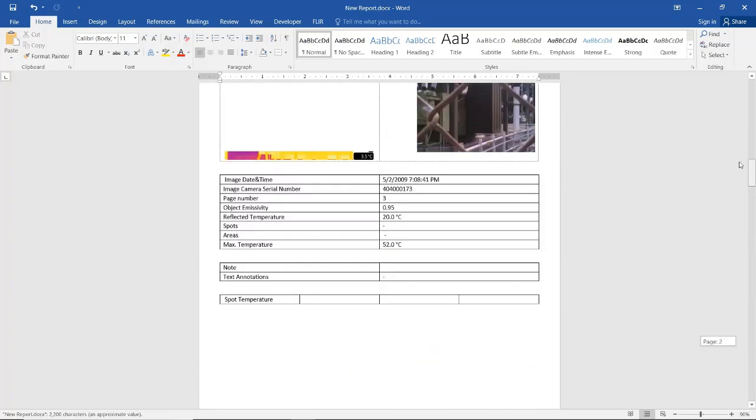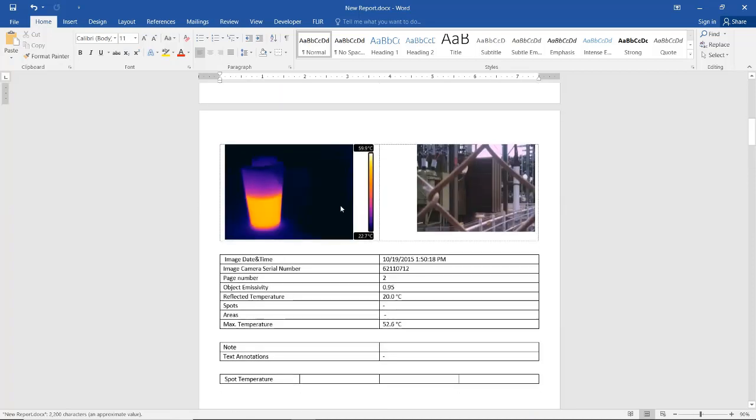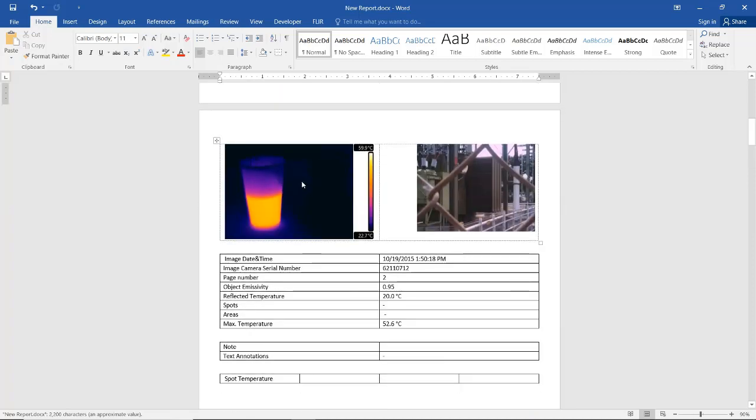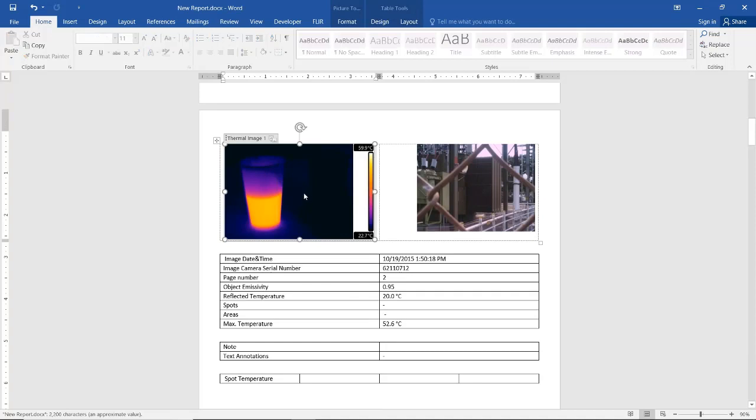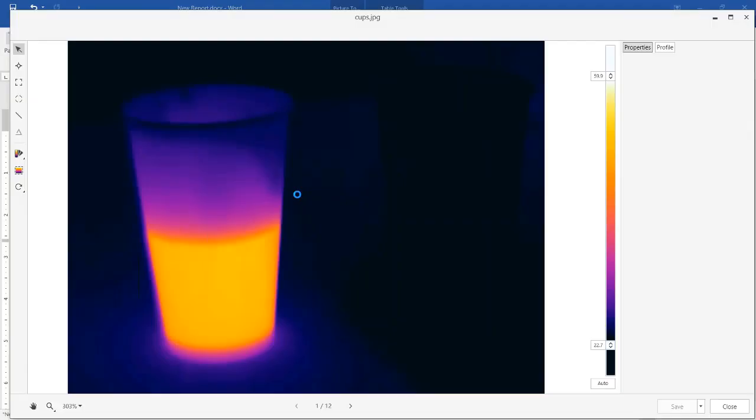The great thing about these reports is that these images are completely editable from inside the document. The way that I inserted the image in the template, it's the exact same process in the report if you want to edit this image. You don't have to recreate the report. I can double click and it brings up an editor from within Word that looks a lot like FLIR Tools.